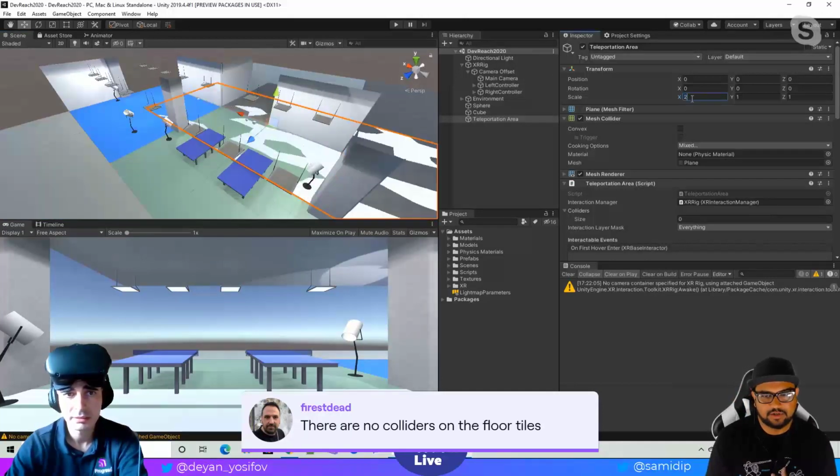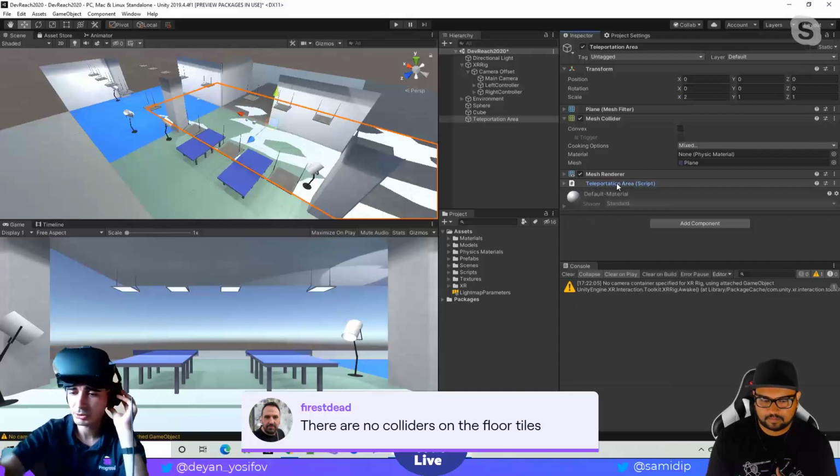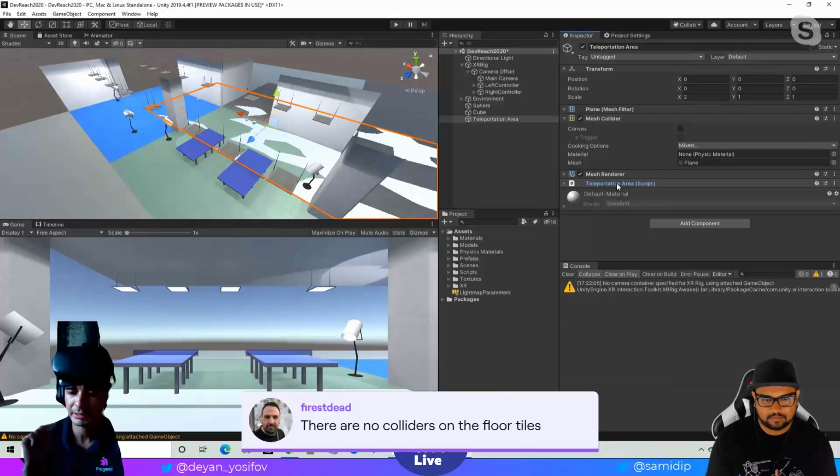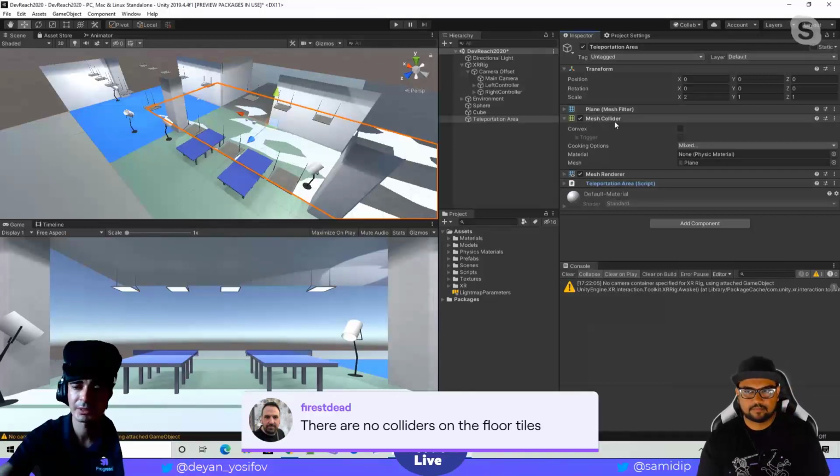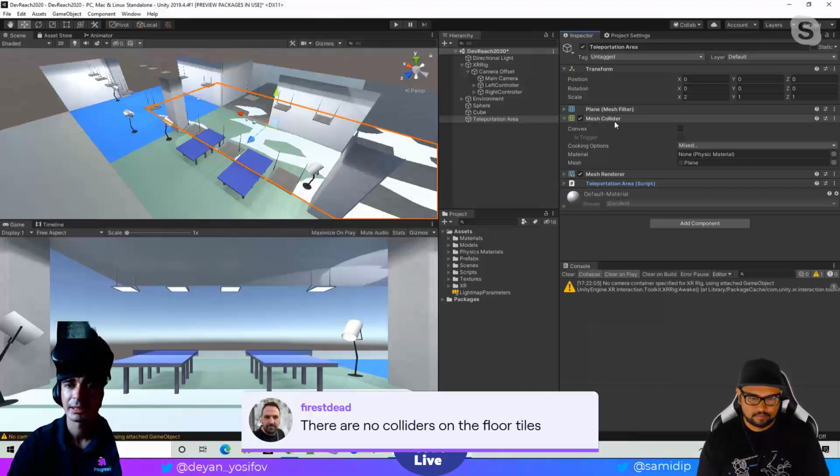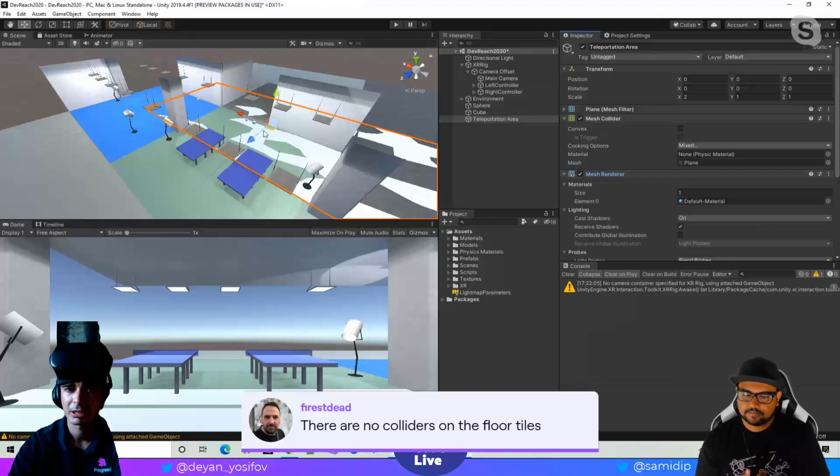Like how does it know that you're hitting the floor? Yes, when we add the teleportation area, when we want to teleport on it, we again raycast create array. So Unity needs a collider to get at the point that we need to teleport to. So this teleportation area script automatically adds a mesh renderer display here, the white plane that we see, and also a mesh collider. So we have this plane collider here.